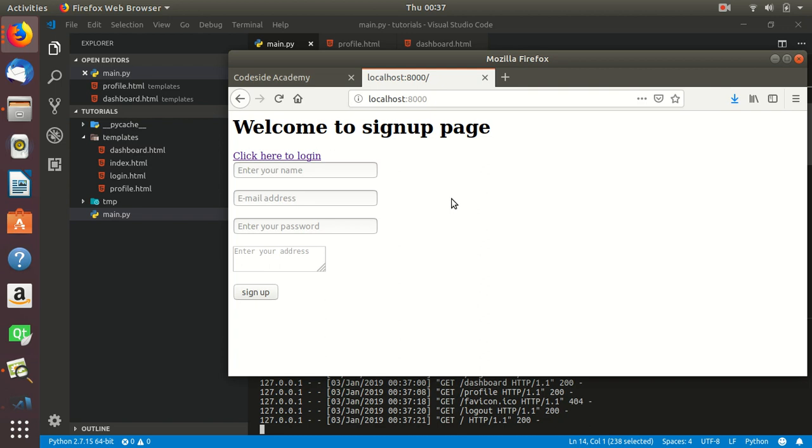So it is a basic web app, and in our next class we'll be talking about how to build an admin with an extension called Flask Admin, and how we can do a CRUD operation with it. So see you guys in the next class.